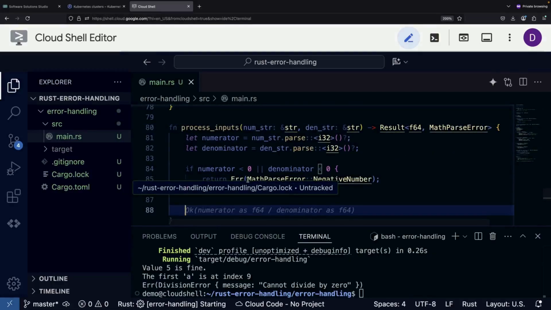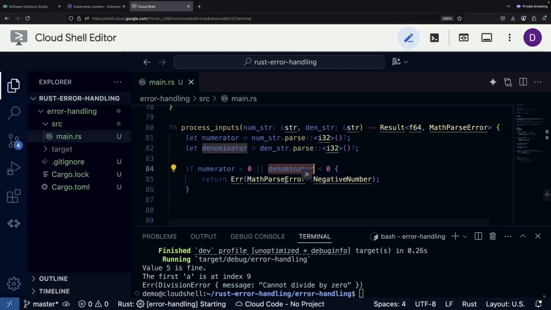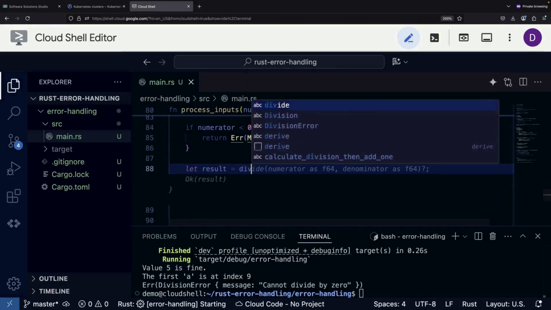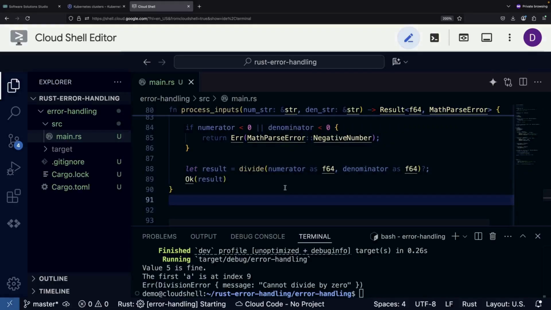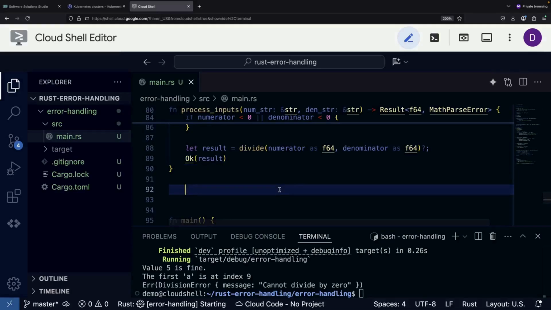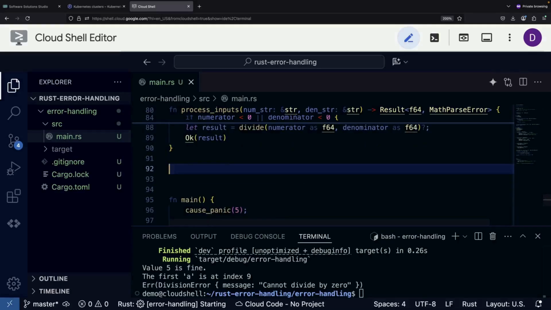Next, we check if either the numerator or denominator is less than 1. If so, we return a NegativeNumber error. Otherwise, we call our divide function and return its result, again using the question mark to automatically propagate any division error. This example combines multiple error handling concepts: panics, Option, Result, custom error types, and the question mark operator, creating a clean, readable, and robust approach to error handling that's ready for real-world use.